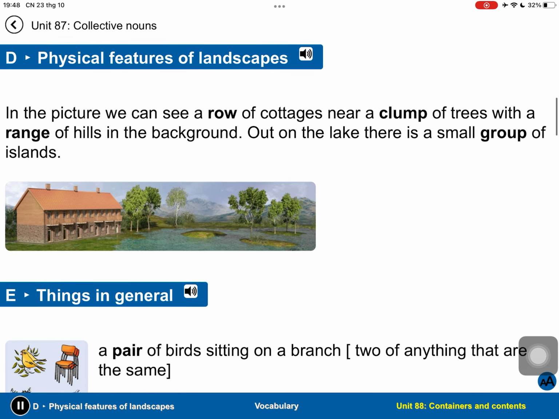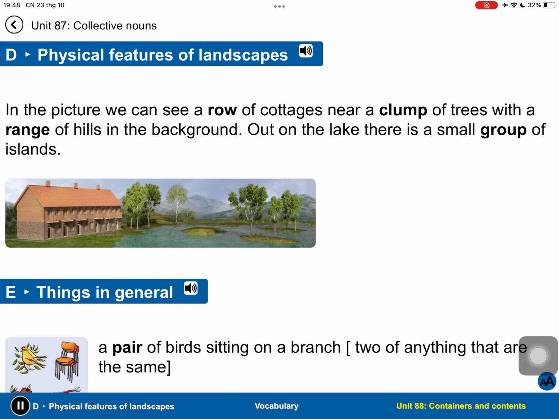D. Physical features of landscapes. In the picture we can see a row of cottages near a clump of trees with a range of hills in the background. Out on the lake there is a small group of islands.